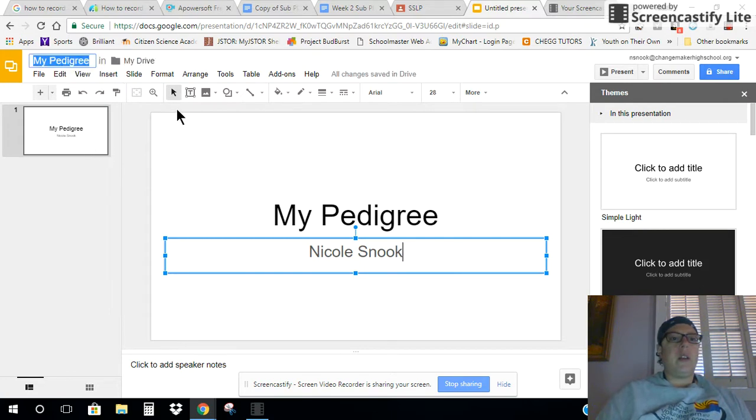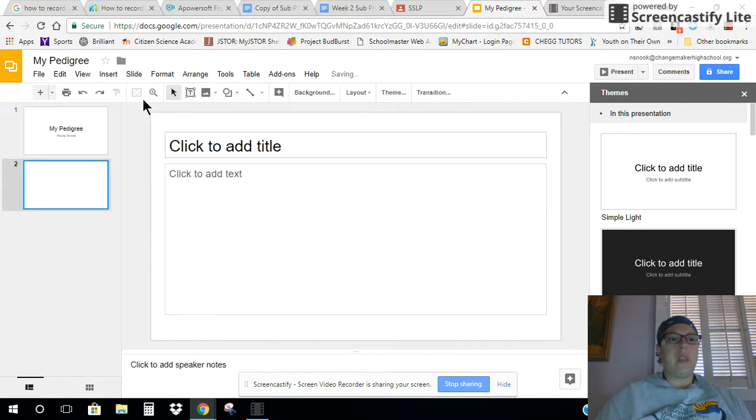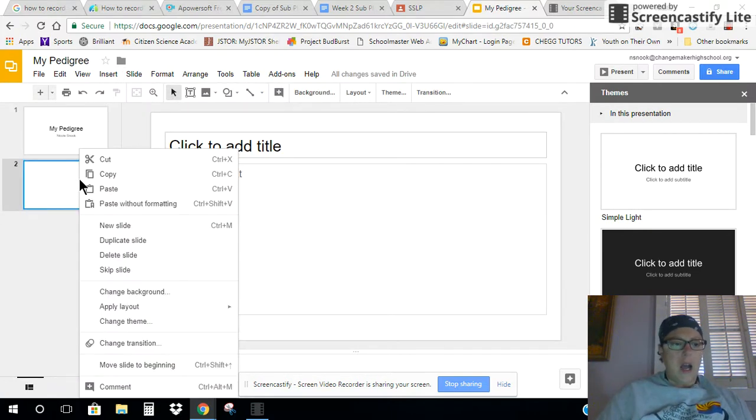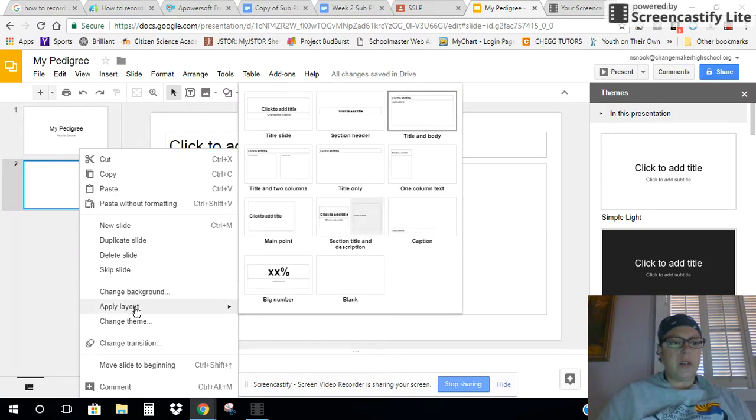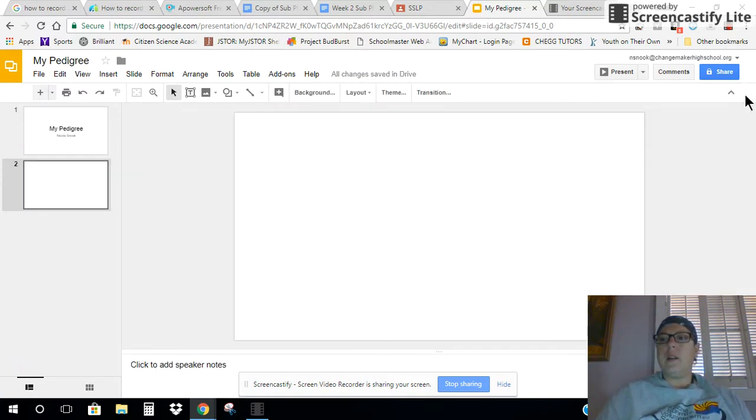You hit a slide and you're going to put in a new slide. You're going to start by applying a layout, and you need a blank layout. So go down to apply layout, go to blank, and now your screen is blank. Your slide is blank, and you're going to go up here to the shapes, because you're going to be doing a lot of shapes and a lot of connectors for your pedigree.